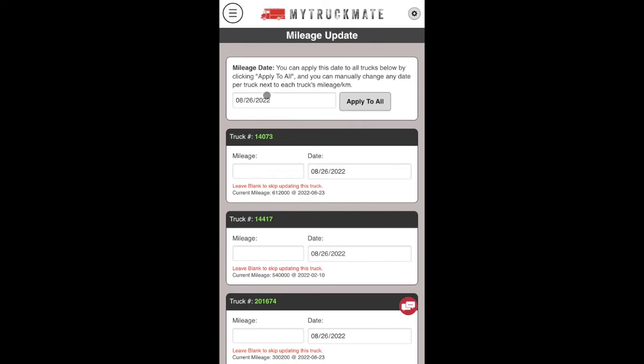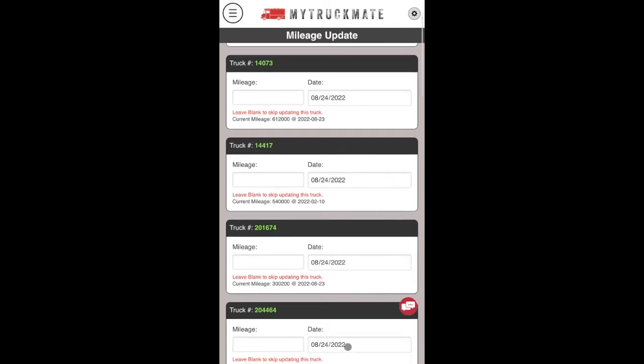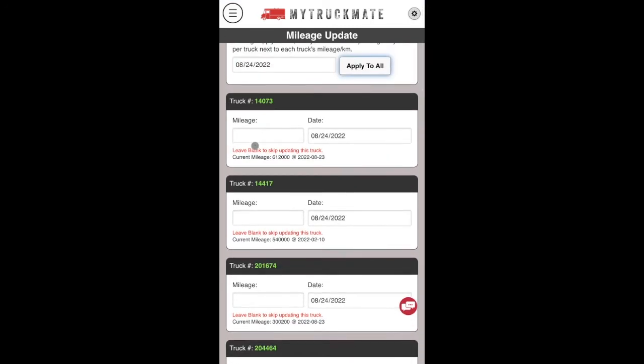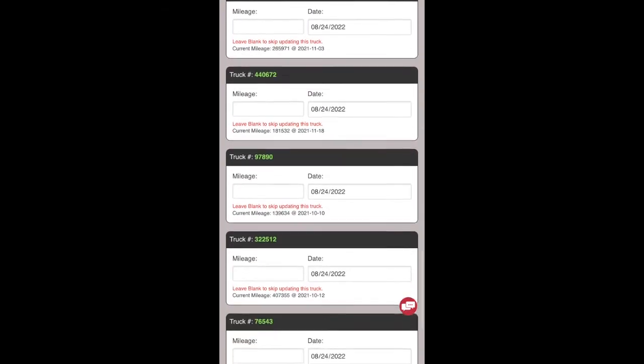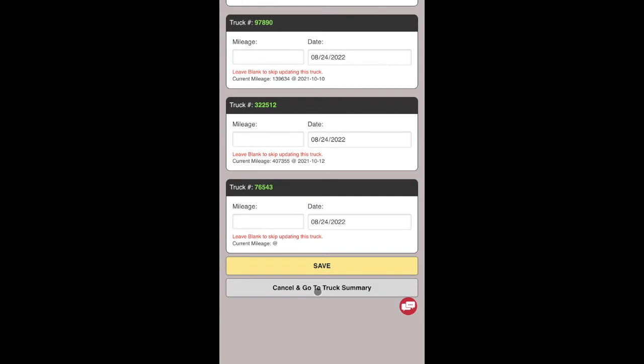Now, in most cases, if you want to use the same date for all, so let's change this to August 24th. I hit apply to all, it'll change it on all of them, just to save you a little bit of time going into each one and changing it. And then you can override any one if you choose. Just enter the mileage for each one. Hit save, and all those trucks will have their mileage updated in the system.